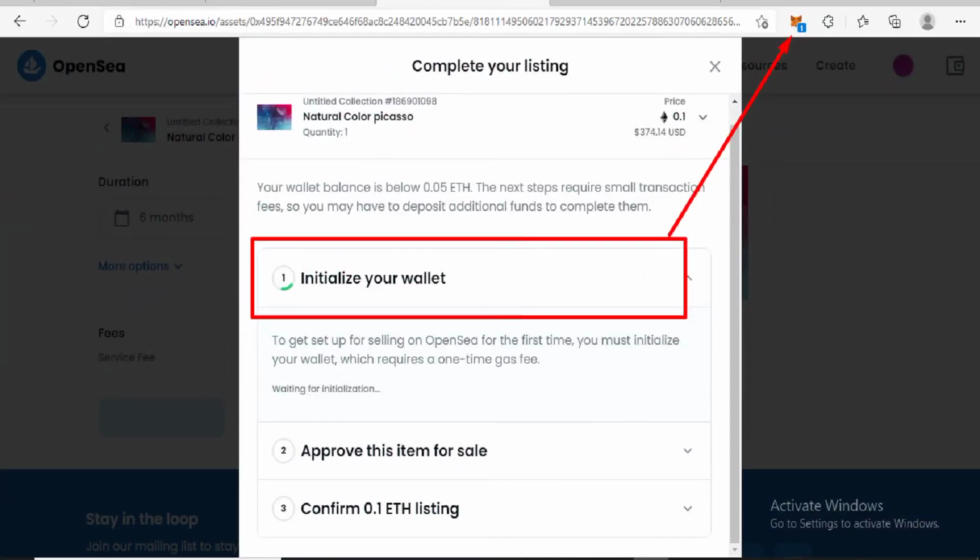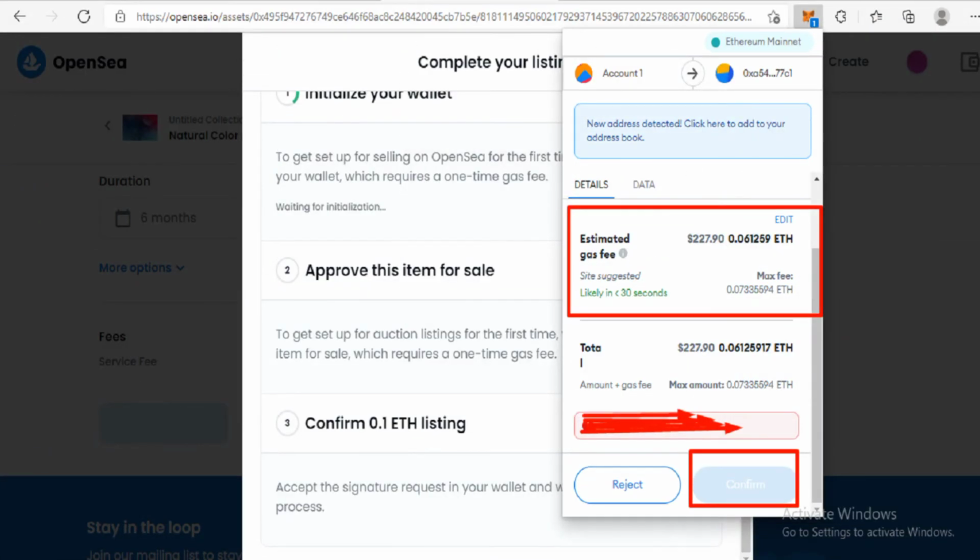Click on finish. The wallet initialize window will open. OpenSea will tell you the estimated fee which will be deducted from your ETH wallet. That's all. Your NFT is live.